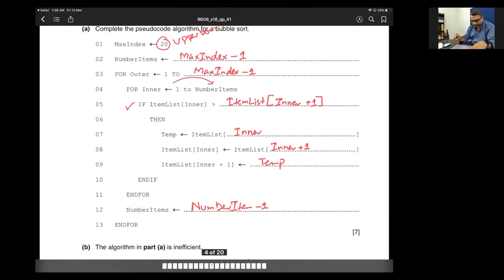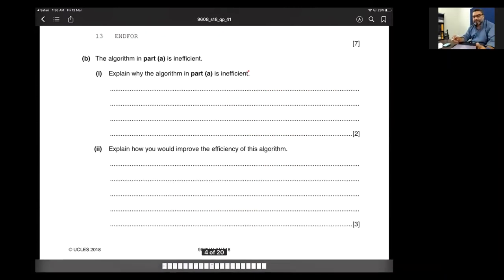All right. So explain how you would improve the efficiency of this algorithm. This is how many marks? 3 marks question. So we are going to write that we will use a flag to indicate if any swap has taken place. If the inner loop is completed and no swap happened, then the flag will not be set, and it will remain false as it was set earlier. And after the ending of the inner loop, we will check if the flag is unchanged. If it is unchanged, then we will break out of the outer loop. That is how we will make it more efficient.